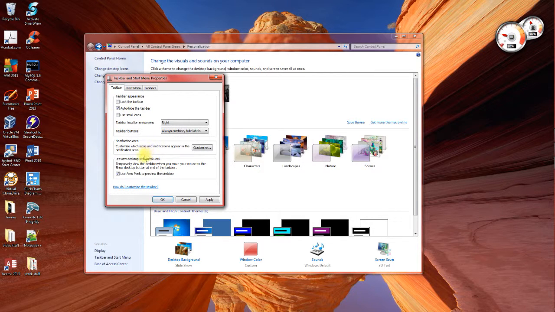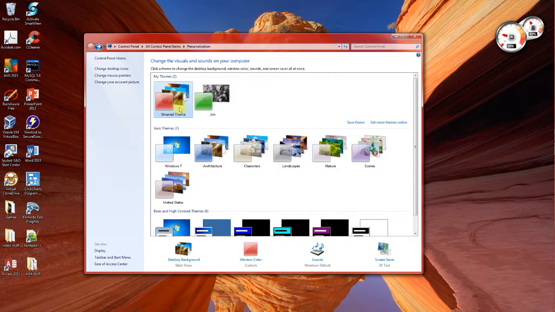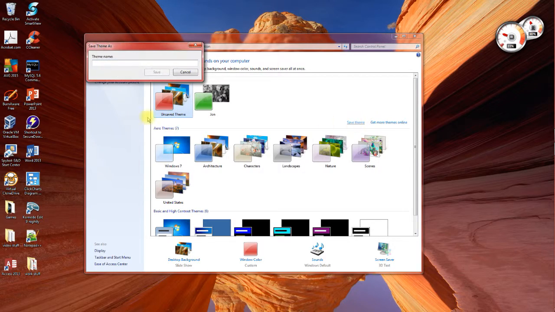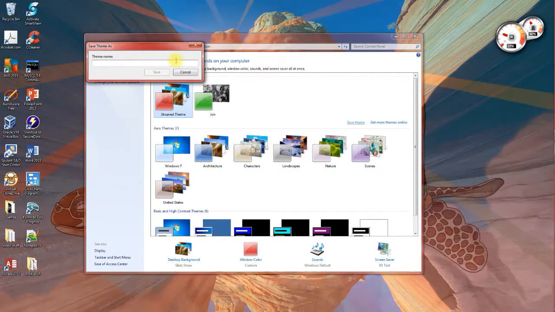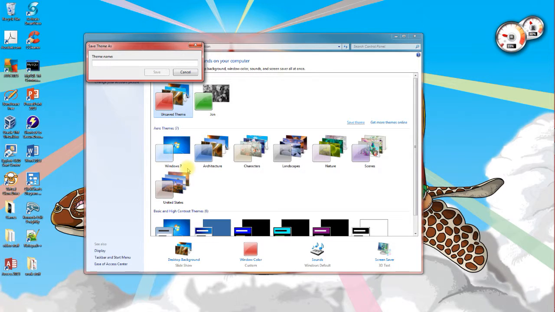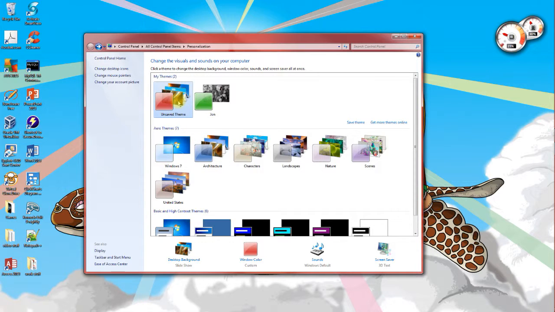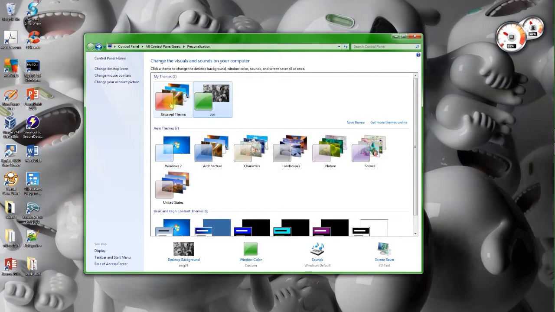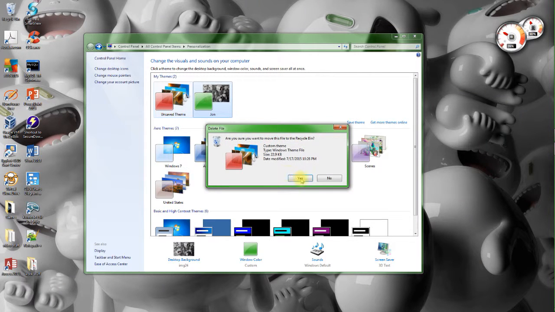And that's pretty much, I think, all I wanted to cover in this video. And if you want to save this theme, then you go over here and you click Save Theme, and you type in what you want to save it as, and click Save. So then when you come back to this page, you can switch in between different themes if you want to. But I'm going to switch back to my other theme here, and then delete that one.